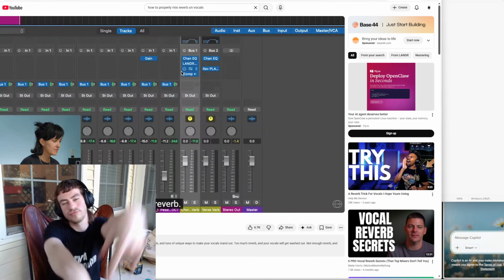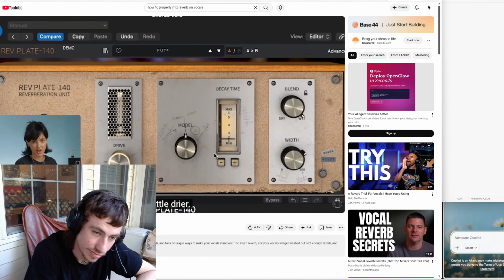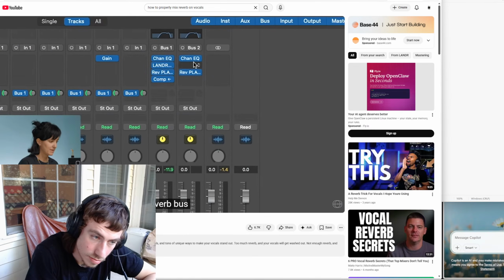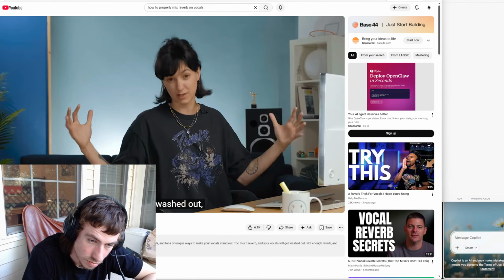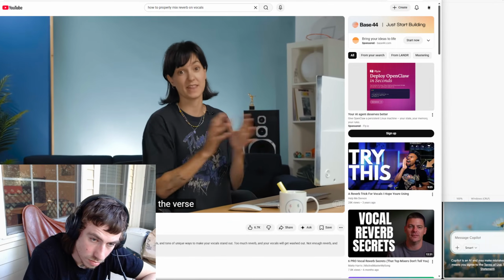On the chorus reverb, I'm going to make it a little less wide and I'm going to decrease the decay time a little bit. It's a little drier, it's a little bit more up front. And then on the verse vocal, I'm going to send it to bus 2. And on that reverb bus, I've got a much wider reverb and the decay time is quite a bit longer. So it's going to be really washed out, really spacey, a totally different vibe compared to the chorus. Let's have a listen to the difference between the chorus and the verse vocal reverb.